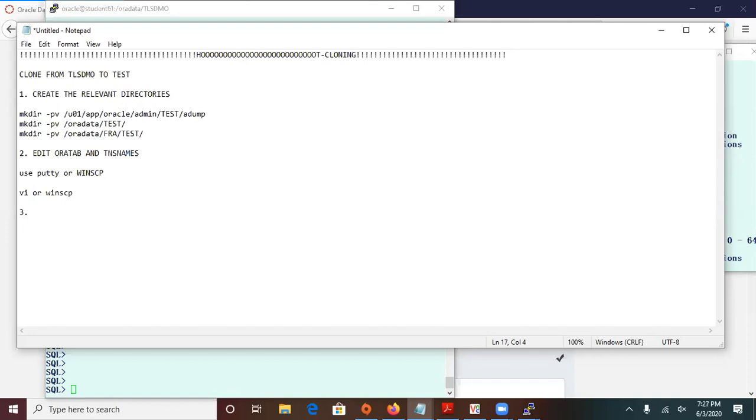Create the P file. Actually, yes, the SP file. Create the P file of the target database. Create the P file of the target from TLS demo. Of TLS demo. Good. Hey, you guys are smart. Next.